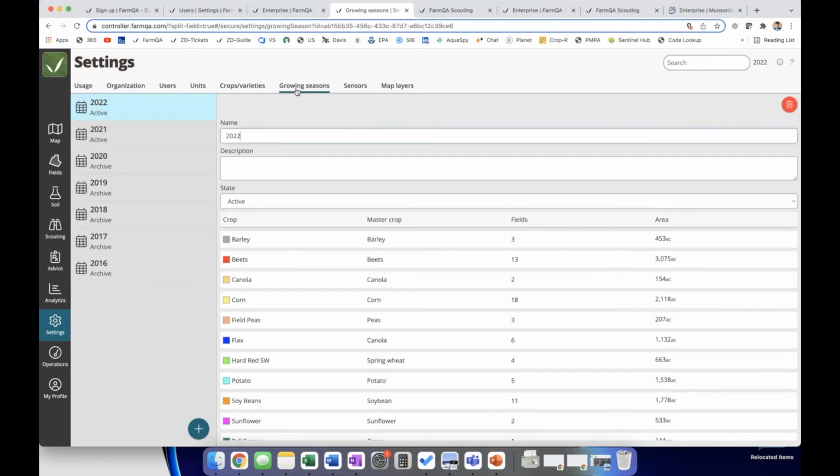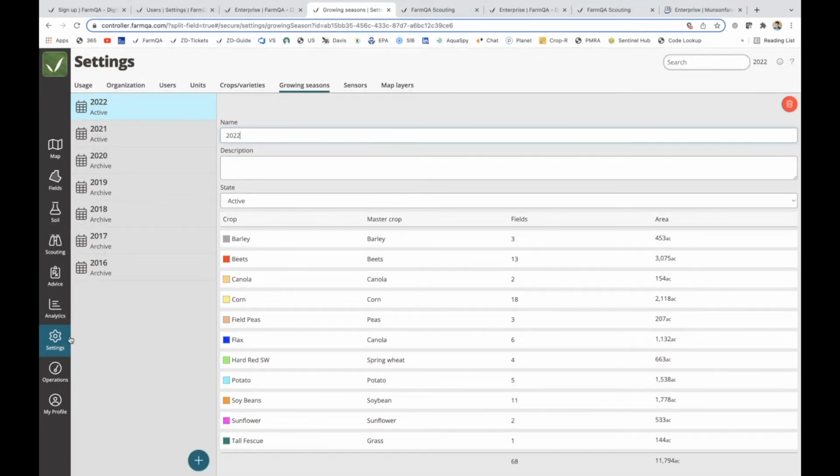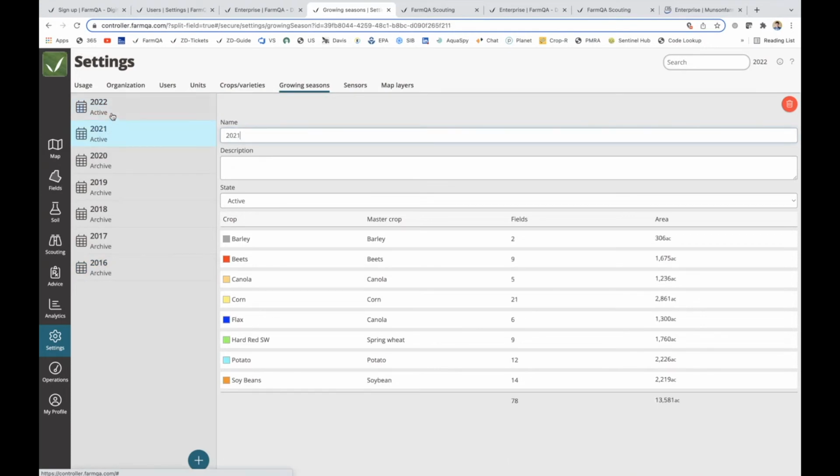Now, a very common question we get is existing customers going into a new season, or perhaps new customers that want to backfill historic seasons. How do you go about doing that? So to answer that question, we will be within the settings and the growing season tab. And this is where on the left-hand side, you see all the seasons I have in my demo account. But what I will do in this instance is that I have 2021 as a season that, let's say I want to duplicate this and create a 2023 season.